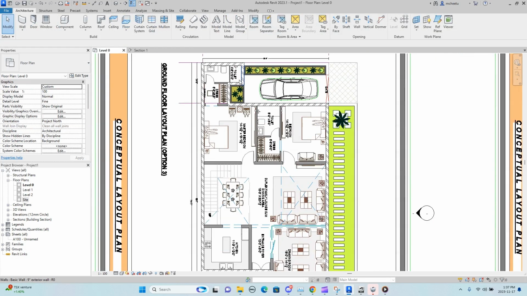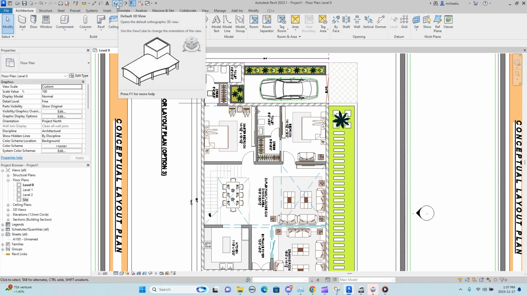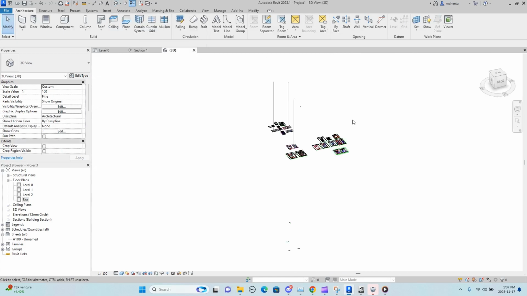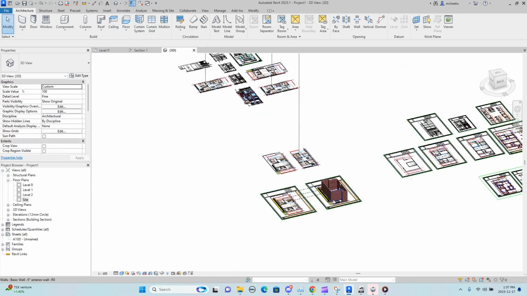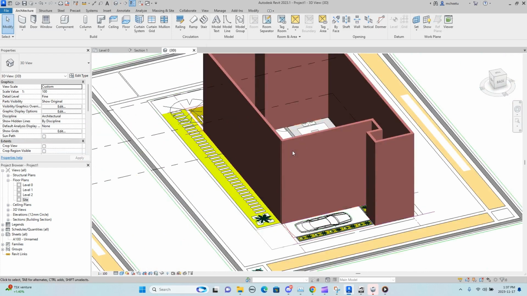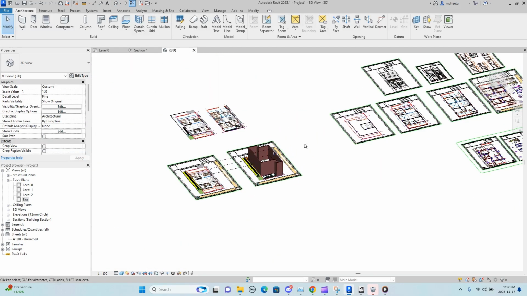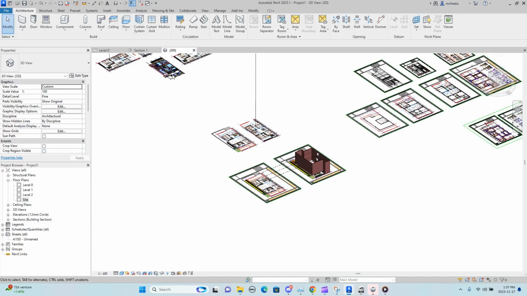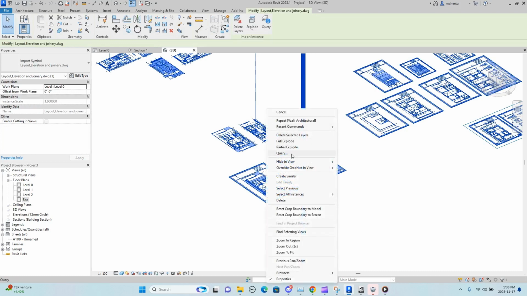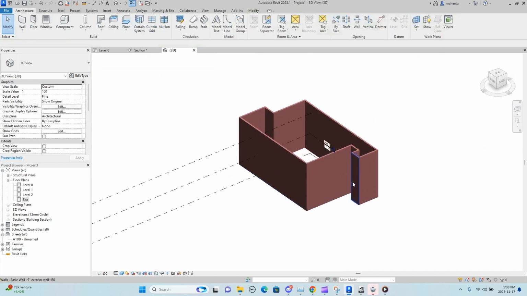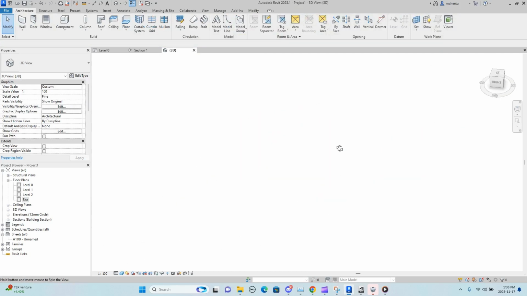If you want to see it in 3D, you can just click on the default 3D view button. There's a small home on this button. If you click this, you're gonna see our walls come up, right? If you don't want to see our CAD plan in the 3D view, you can simply click on this and then hide in view, elements. So right now you're just seeing only the walls here, right?